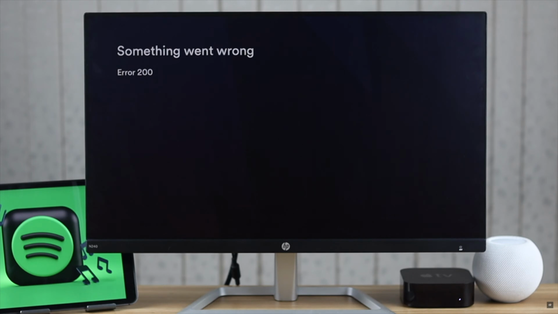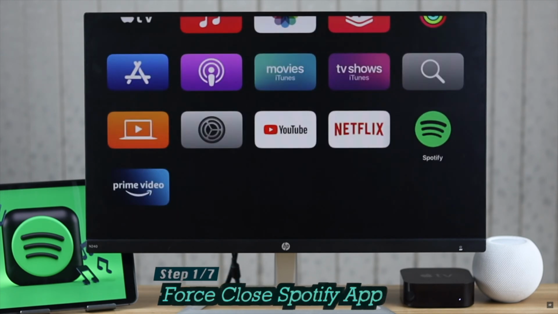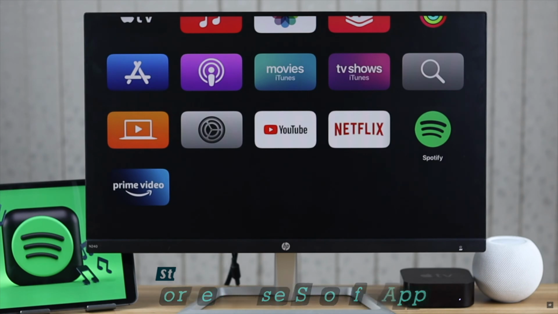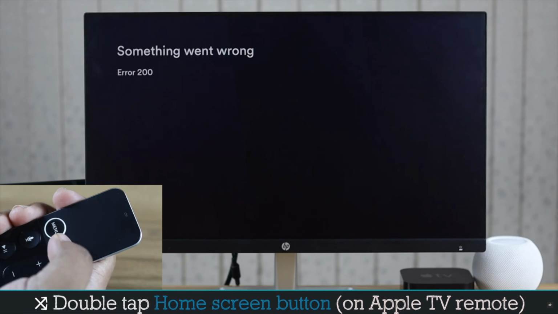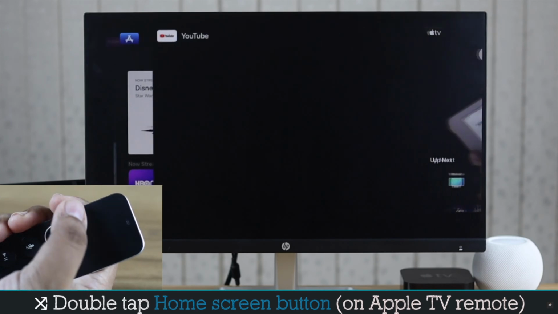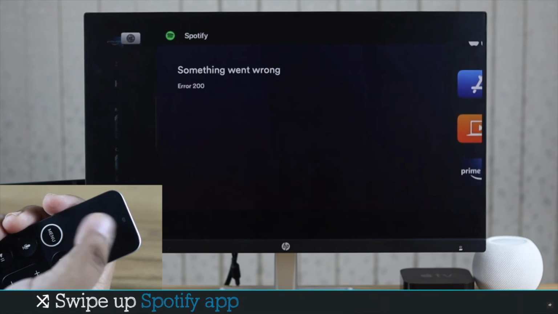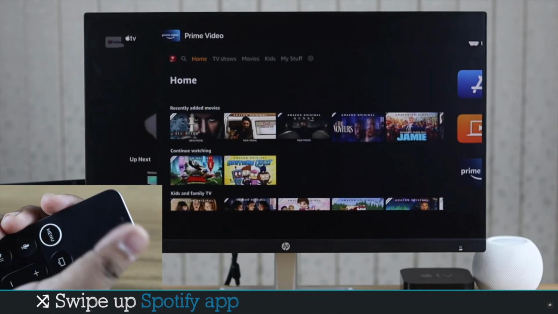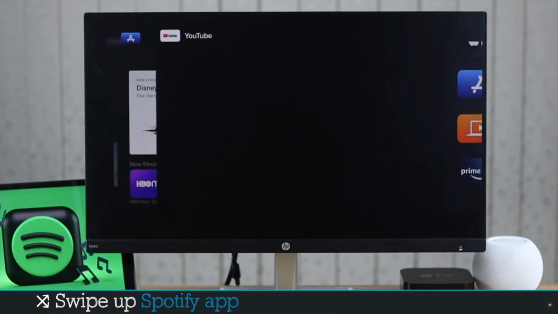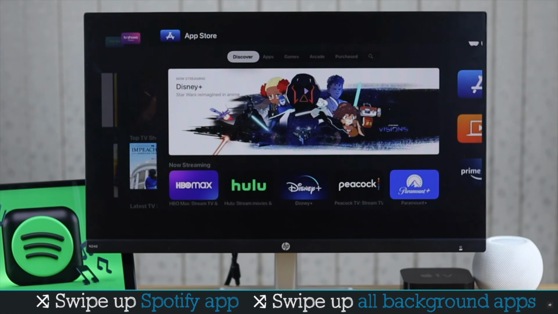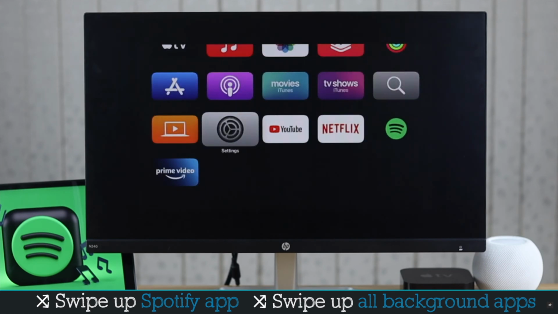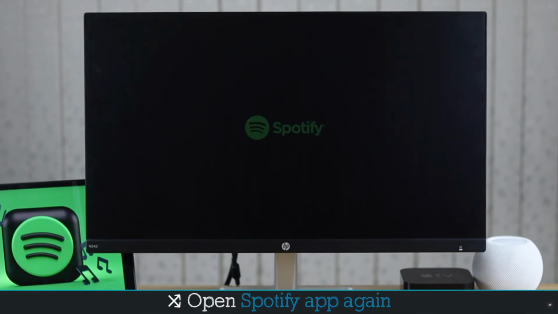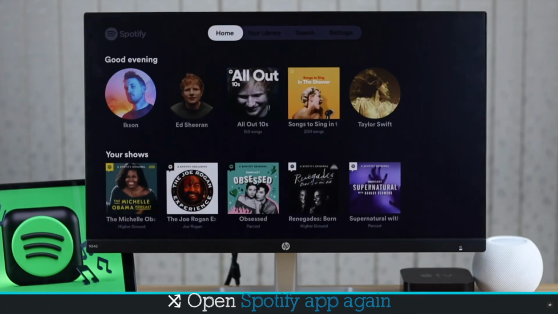If you are seeing a black screen or error 200 on the Spotify app, then you can force close it, then reopen it, and it should fix the issue. Double tap on the home screen button on the Apple TV remote. You will see all the apps running in the background. Just swipe up the Spotify app and it will be closed. Now, for safety purposes, close all the apps running in the background. Now open the Spotify app again and it should fix the issue.